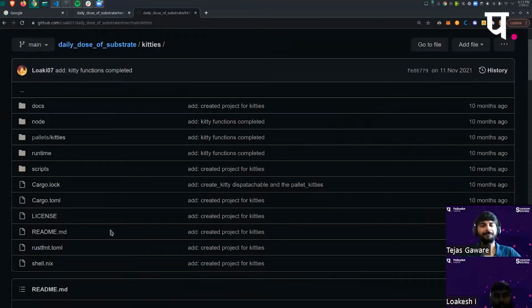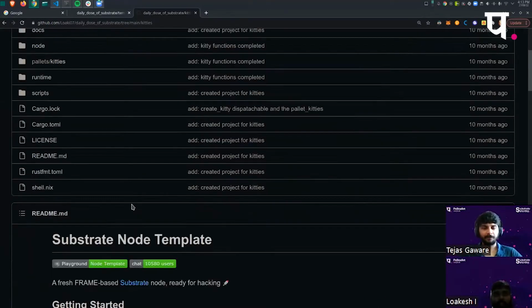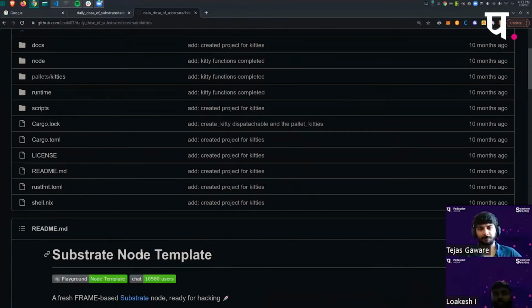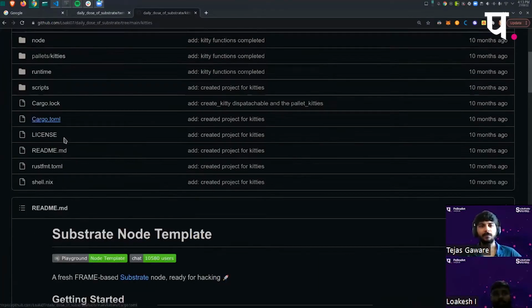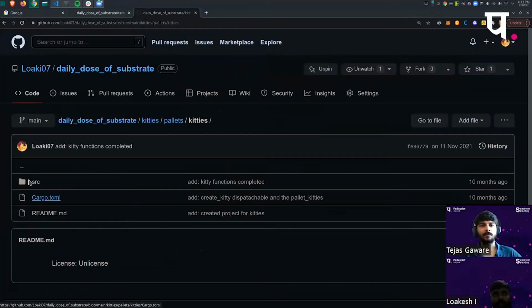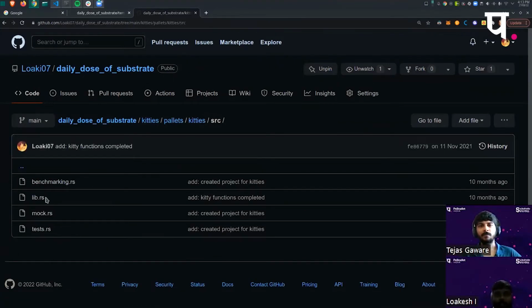Once you're inside this Kitties folder, make sure you're in this directory, and then you can do cargo build and then the command to start. The moment you start that, you should be able to get a working node of the entire Kitty, because the entire Kitty thing is implemented here.